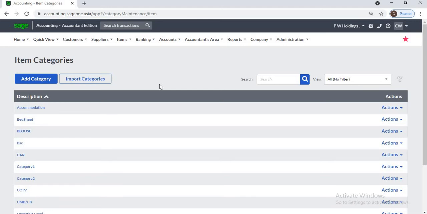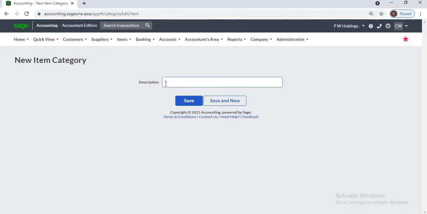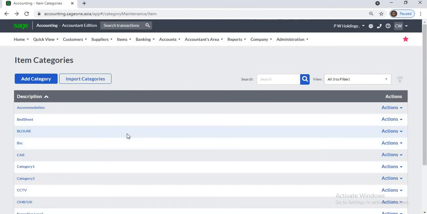You can create item categories by clicking Add Category. Enter item category description and save. You can view the list of item categories. By clicking these actions, if you want, you can edit or delete your item categories. However, you cannot delete an item category if there are items linked to it.